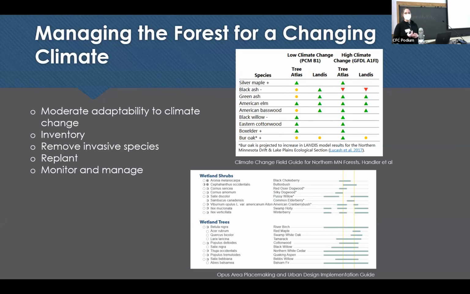We do need to inventory the space. That's something that we haven't done yet. So getting in there and finding out exactly what trees are growing, and then removing any invasive species. We want to go in and do a really big buckthorn bust so that we can start replanting.